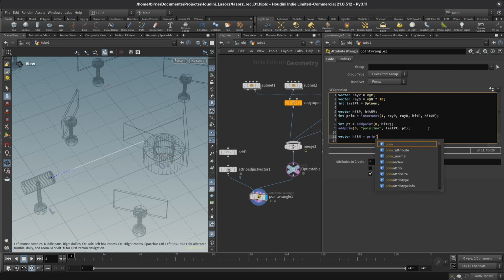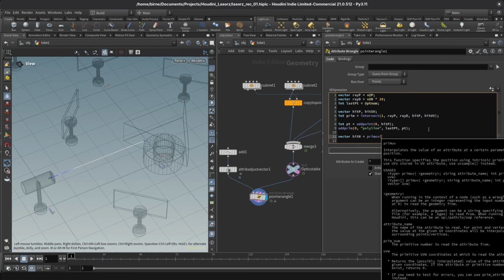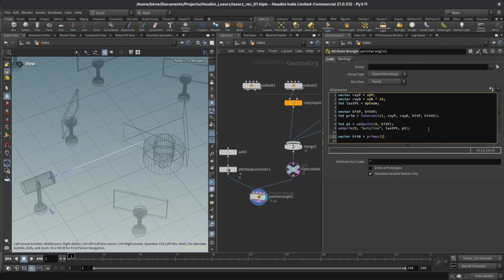And again, we're going to use a PrimUV function. And we're again going to need a geostream. Again, geostream 1 for our scene. And then the name of the attribute that we want to grab, in this case n for our normal. And then the values from our intersect function. So prim for our primitive that we hit, and hit UV for the hit position in UV space, like this.